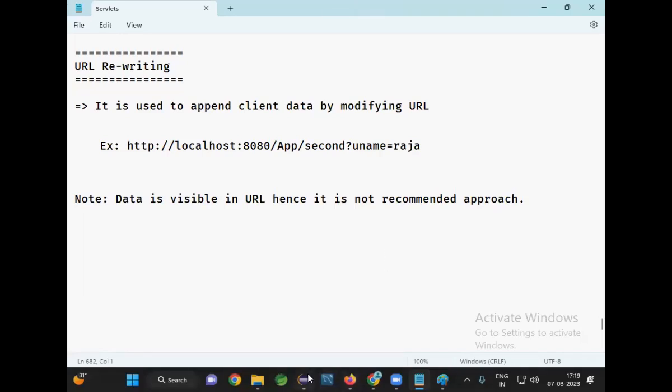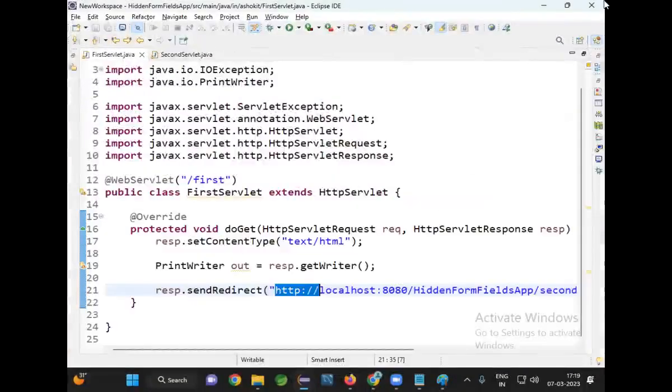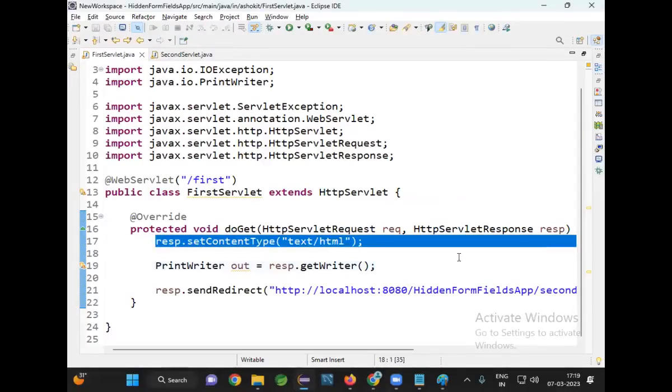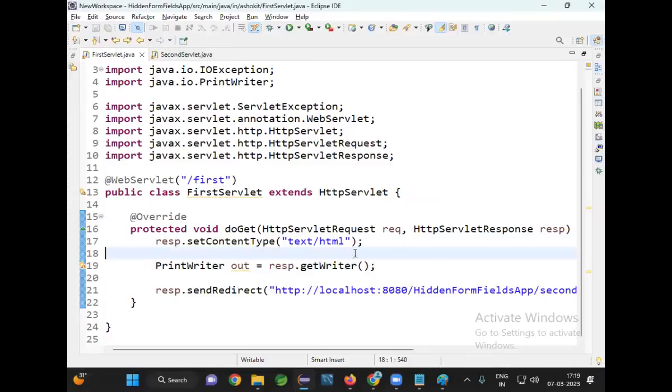Sir, what is the meaning of URL rewriting? Are you able to understand that? What is the meaning of URL rewriting? Modifying the URL by appending data. Right? Content types. That means what data we are sending as a response to the browser, that we are representing by using content type. Okay.